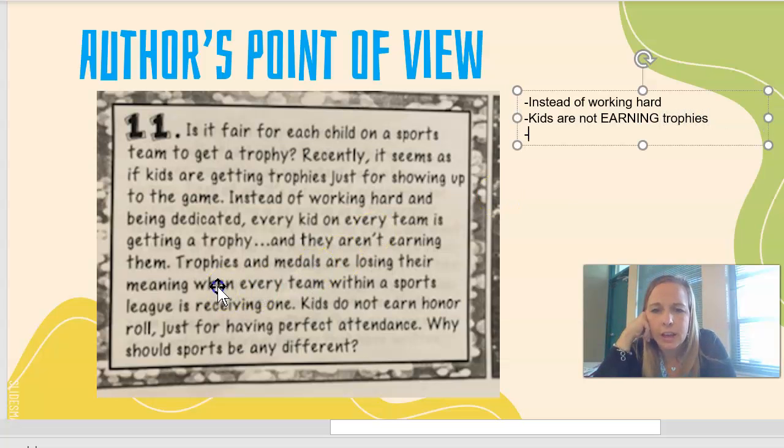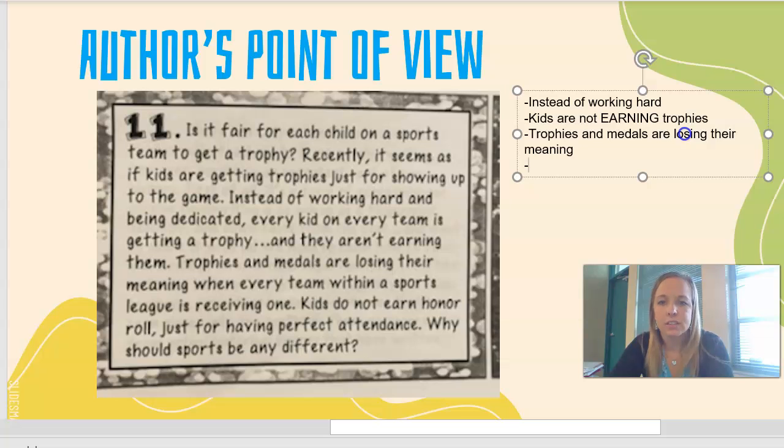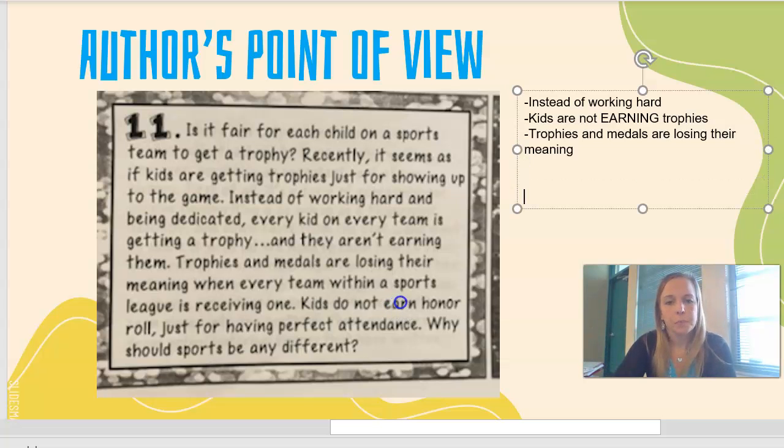I also see that, let's see, instead of working hard and being dedicated, every kid, okay, we already said that, they aren't earning them. Trophies and medals are losing their meaning. And then he goes to tell us that kids do not earn honor roll just for having perfect attendance. Why should sports be any different? So this leads me to believe that the author thinks that kids need to earn a trophy. They need to work hard, they need to be dedicated, and that not everybody should earn a trophy.